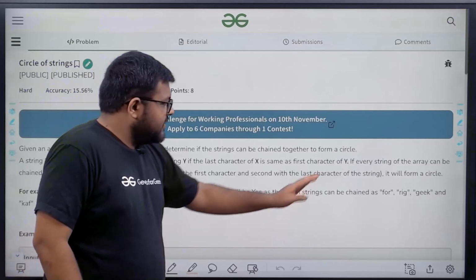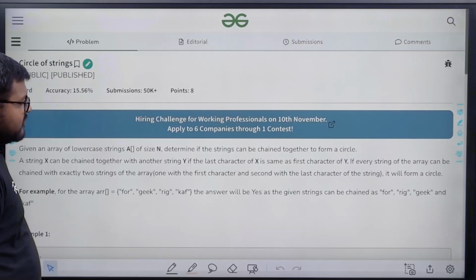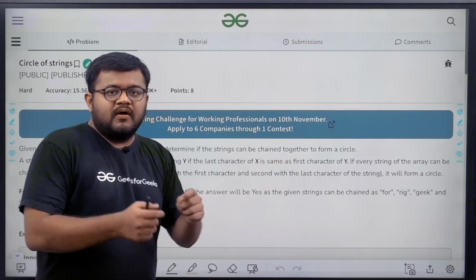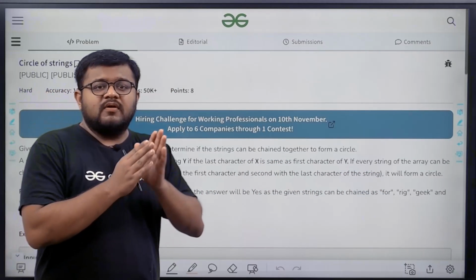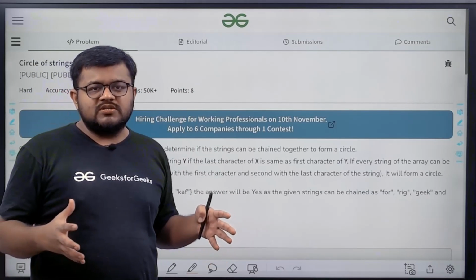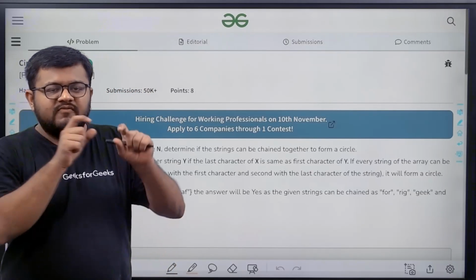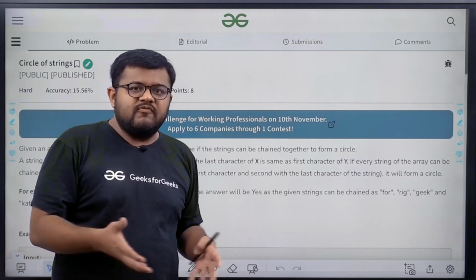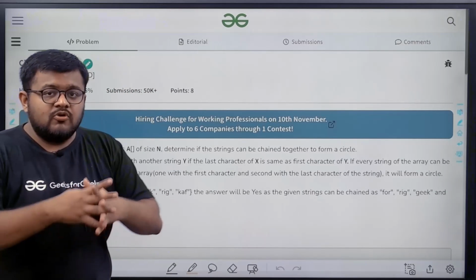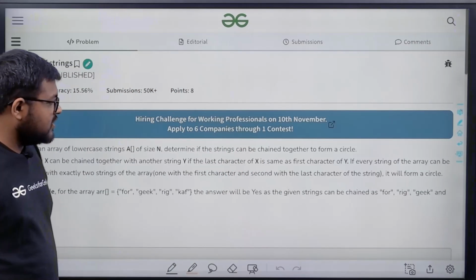If every string of the array can be chained with exactly two strings of the array, one with the first character and second with the last character of the string, it will form a circle. So at a given time we can chain all the strings in such a way that every string is chained with two other strings, one with the help of the last character and one with the help of the first character, then they will form a complete circle. And we need to tell whether we can chain all the n strings at one time and form a circle.